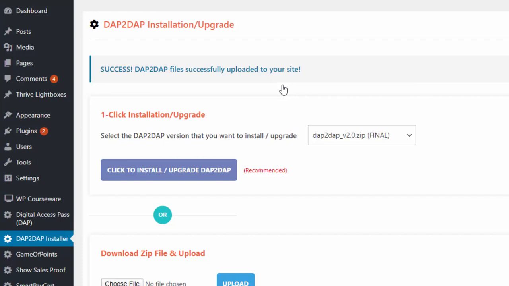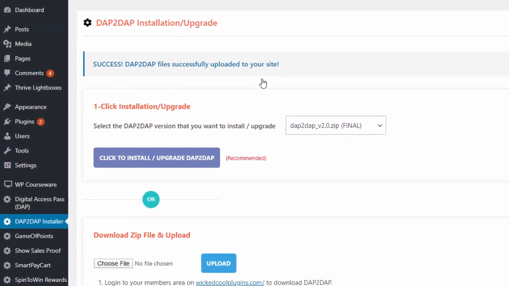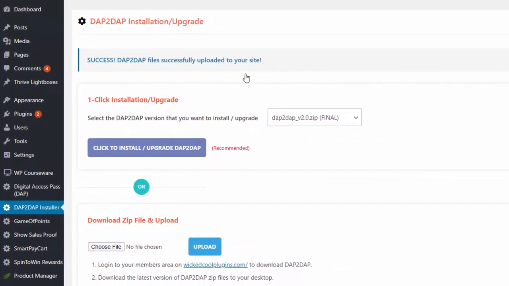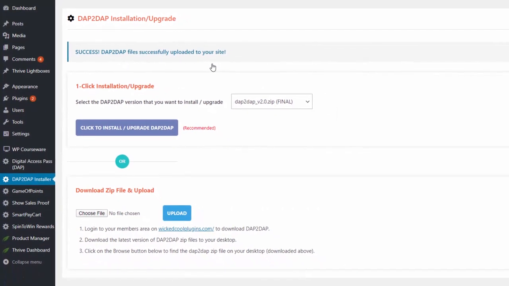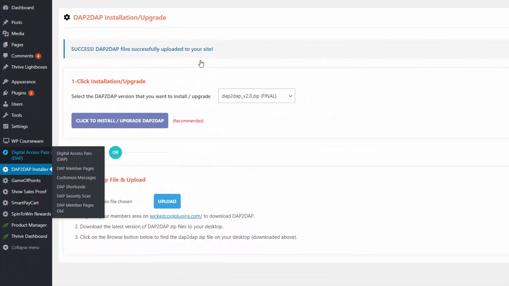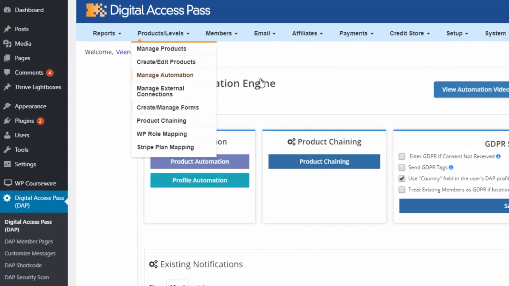Now, even if you're looking to upgrade, if you already have DAP2DAP and you're just looking to upgrade, it's the exact same steps. So just select the version number that you're looking to upgrade to or install and then click on the button to complete the upload of the files to your server. And make sure to do this on both the source site and the destination site. Once you're done with this, the next step is to go to the DAP automation engine and set up your DAP2DAP automations. That's all.